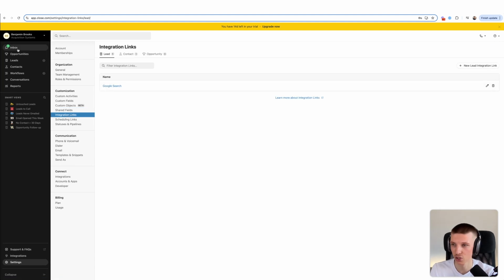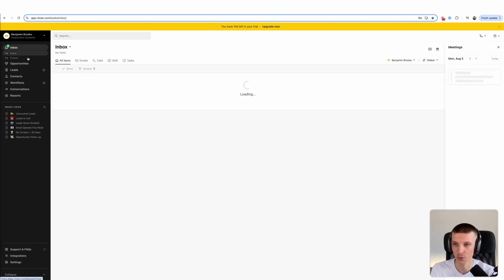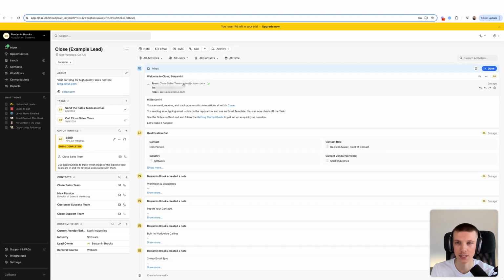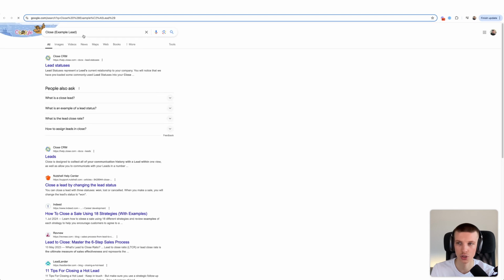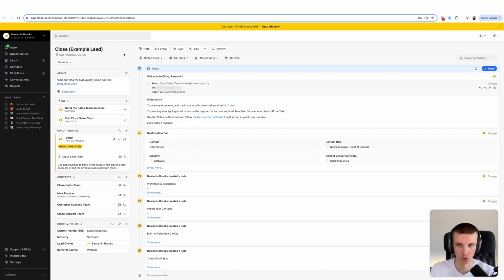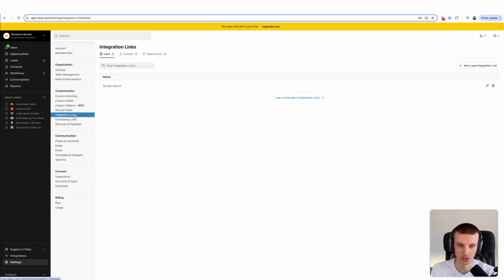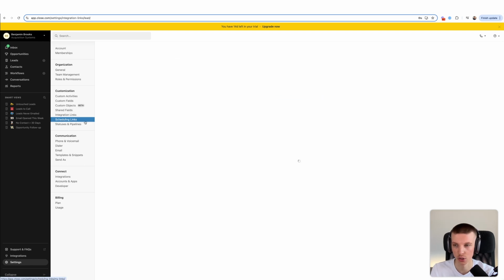Integration links, let's show an example of what an integration link is. If we jump into, say, the inbox, we find this lead, we click on the lead. If you just click these three dots here and press this, it will Google search that lead name. So let's say you wanted to do some quick research, you could jump in here and click on your integration link and it would automatically run a command basically. But we're not going to worry about any of the integration links right now. Google search is pretty much all you're going to use.